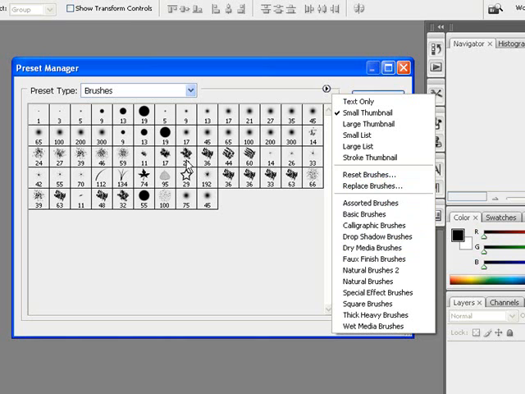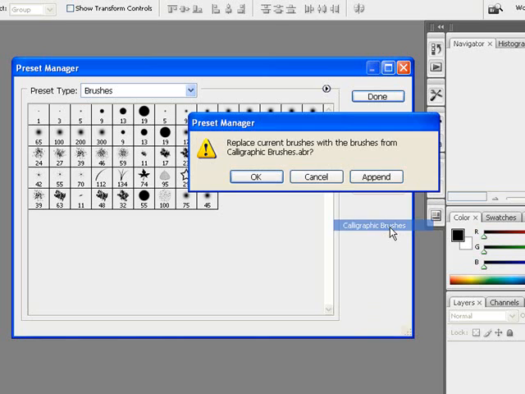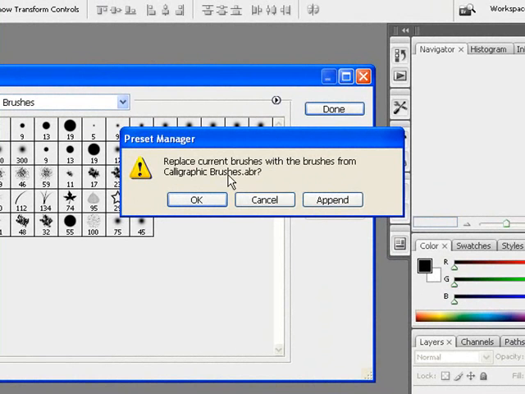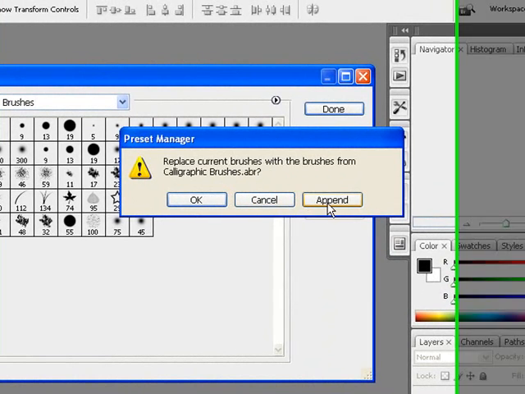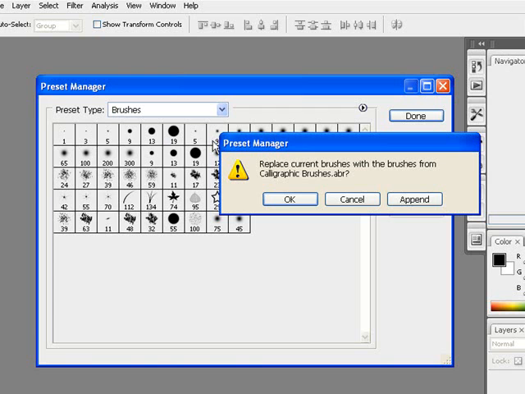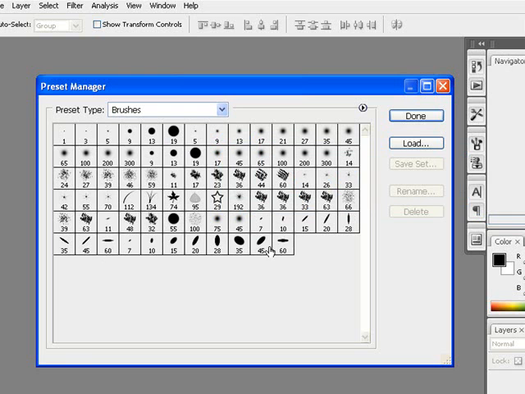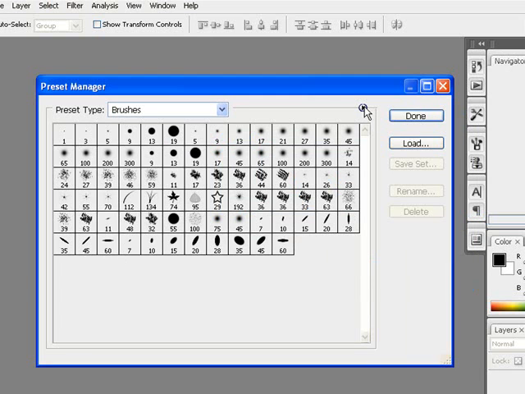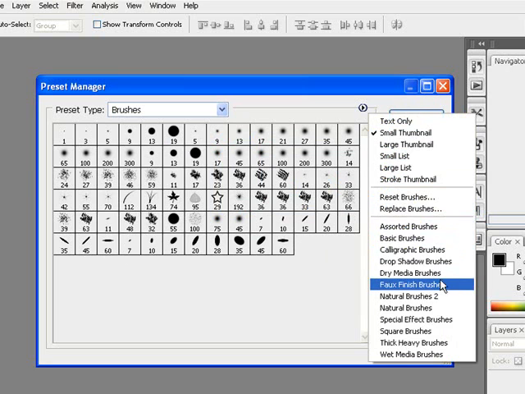Now, the basic brushes are what we have here. So if you were to click calligraphic brushes, here it says replace current brushes with the brushes from calligraphic brushes, and then don't say okay to that, just append it, because you do want to still use what you have up here. So just append it, and in so doing, now we have more brushes to work with. I'm going to click again, go down, and choose another one. And here we go.